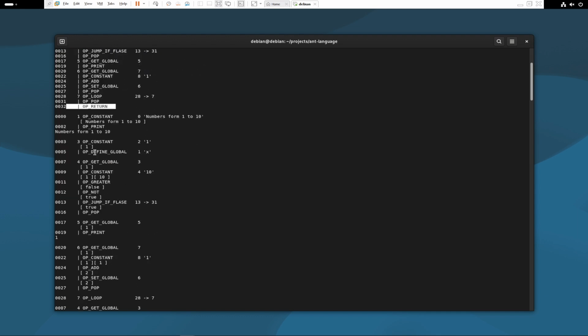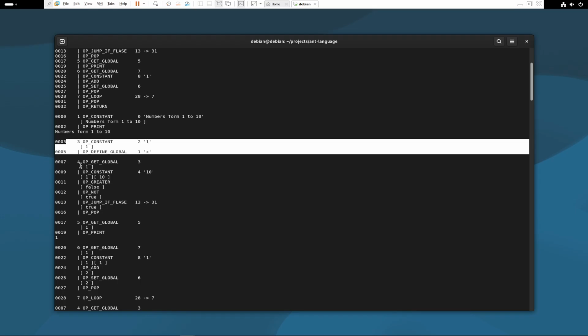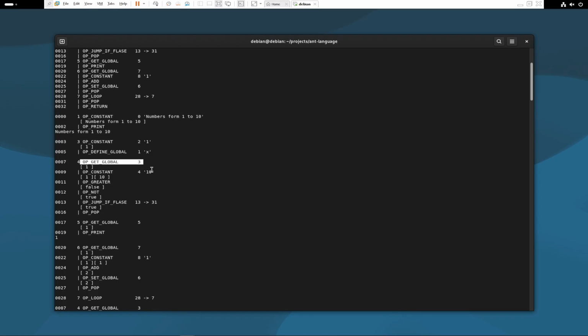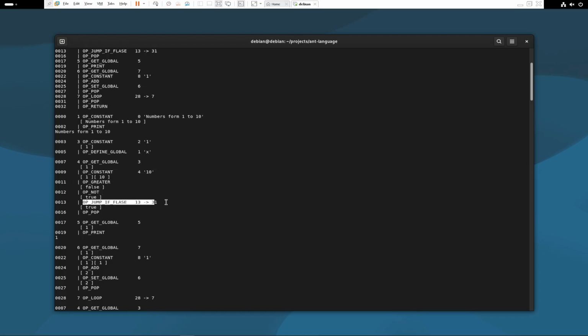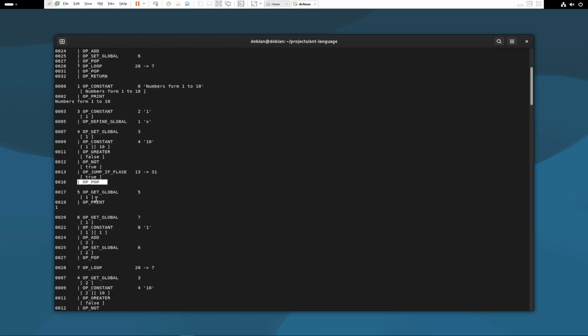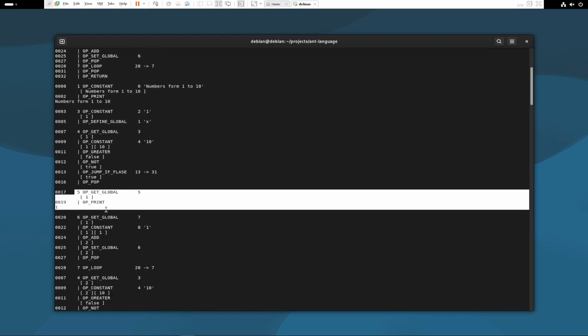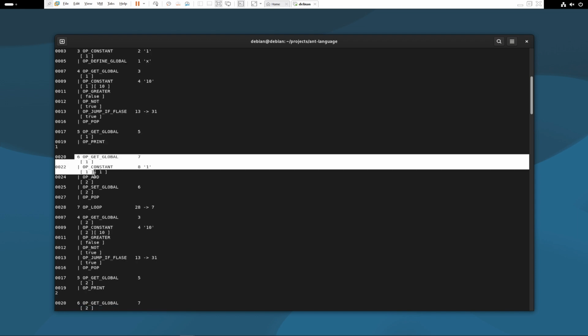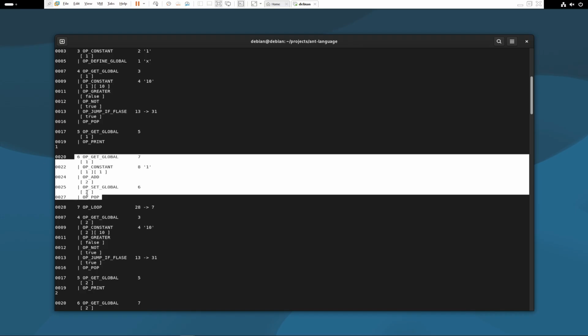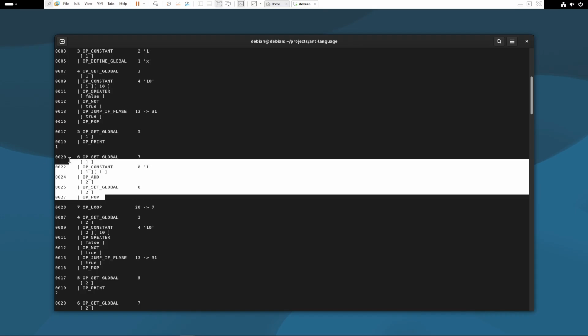So let's see the state of the stack. Here is just a definition. So let's see the condition. We load 1, we load 10, and we do a comparison. So we check if that is false. 1 is less than or equal to 10. It's true. We will not jump to instruction 31. We will continue. We will pop, and then we will print, and then we will assign the value to be 2. We increment the previous value by 1.